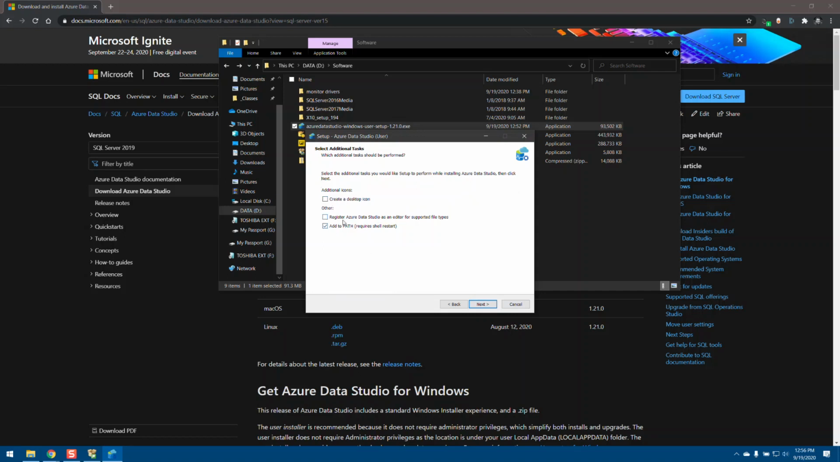Registered Azure Data Studio as an editor for supported types. That's kind of handy if you want to right-click on your SQL files and choose to open it in Azure Data Studio. So I'm going to go ahead and check that. And I also want to make sure I check the paths. So that's pretty much it. Let the install begin. Now this is a very lightweight program, and it's, again, the one that Microsoft is really pushing. So this is the one they're updating on a pretty regular basis.